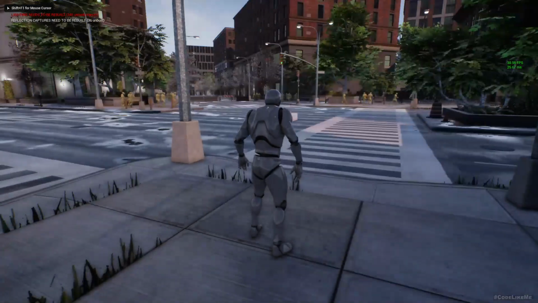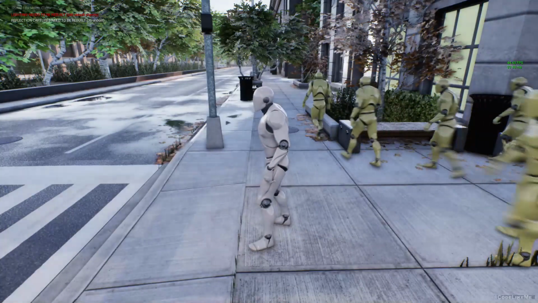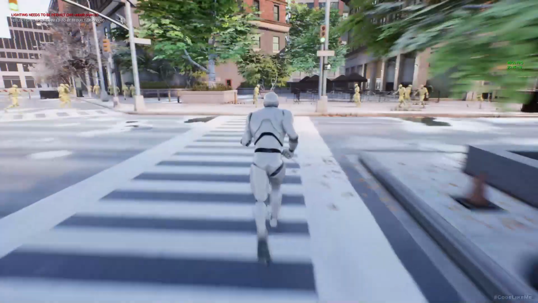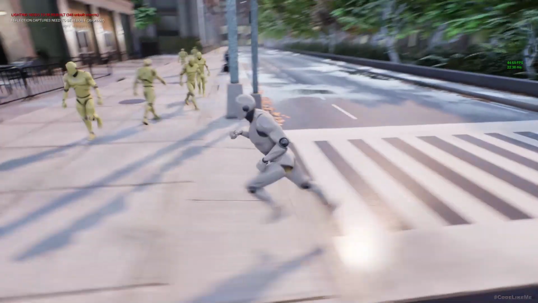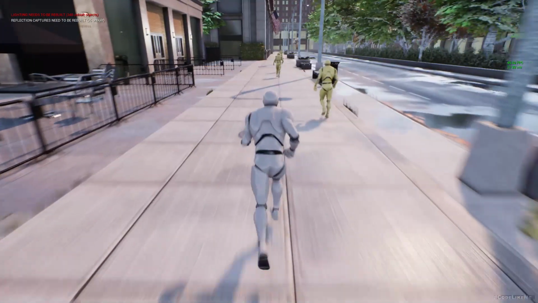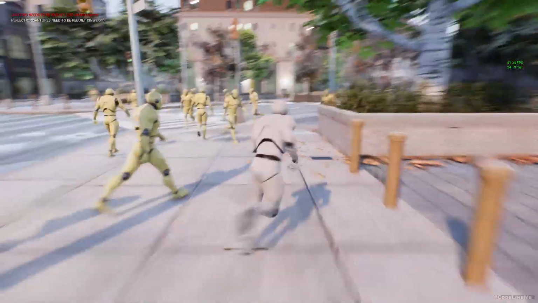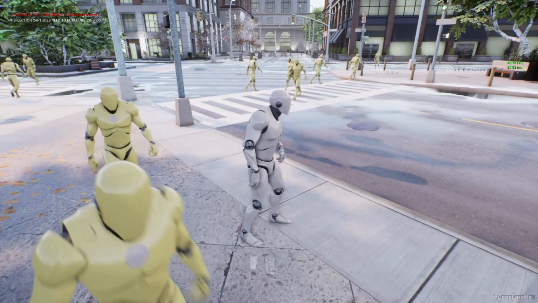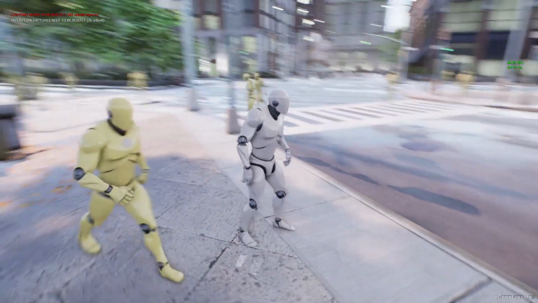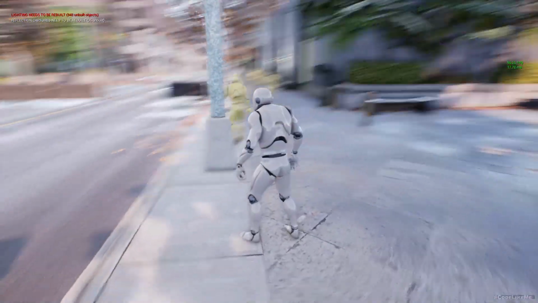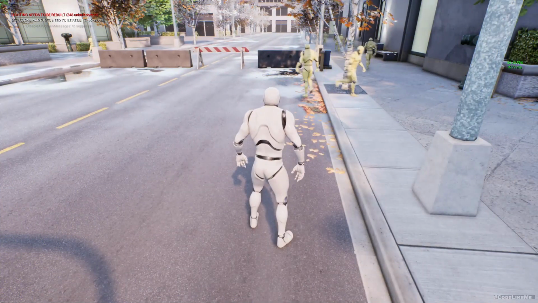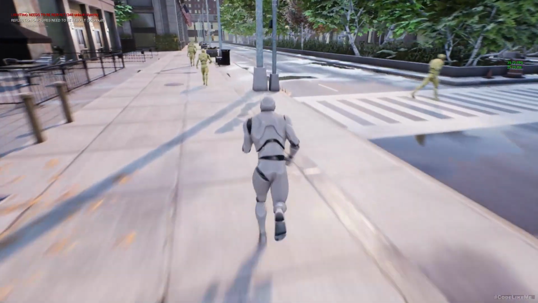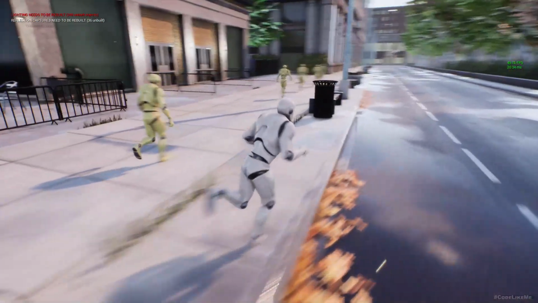So here is the final preview of what we have done so far. We have plenty of pedestrians now, and they are taking only the pavement, not the road, as we have defined.